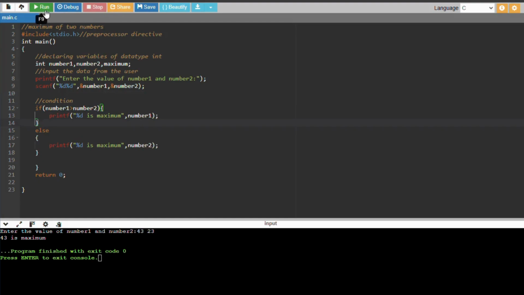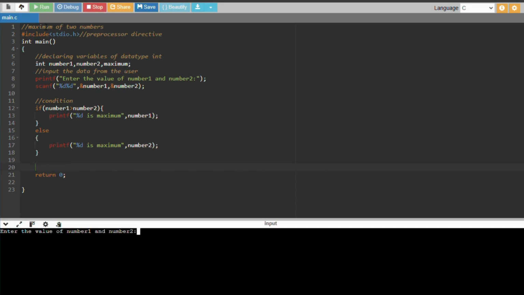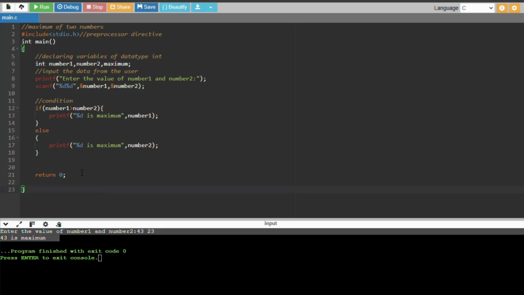So for that, oh, we got an error because of the syntax. Okay, now let's run the program and give the values 43 and 23. So we got the same output. 43 is maximum.